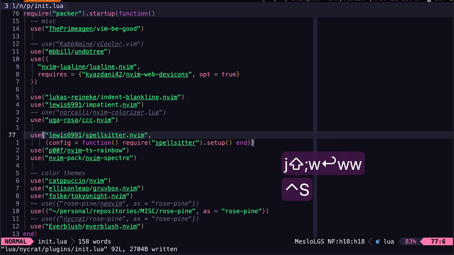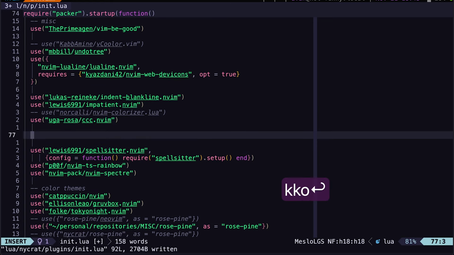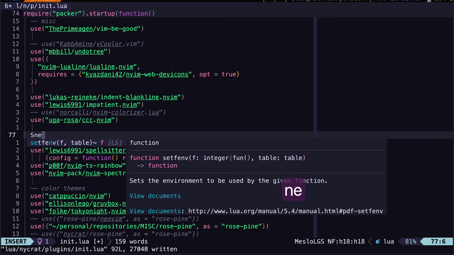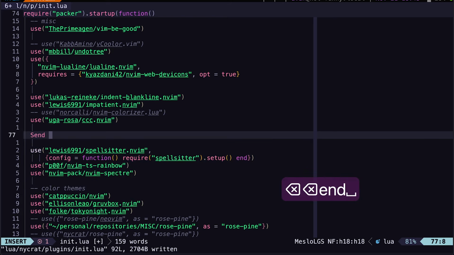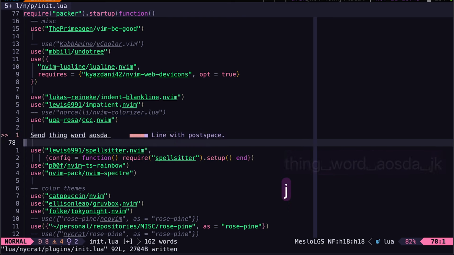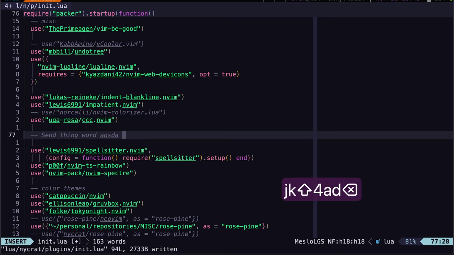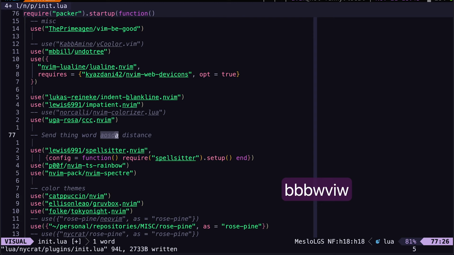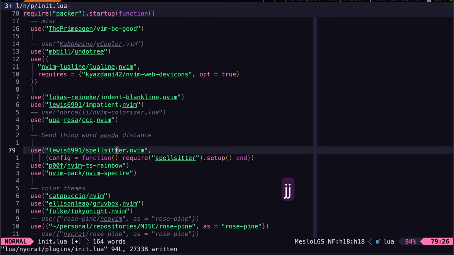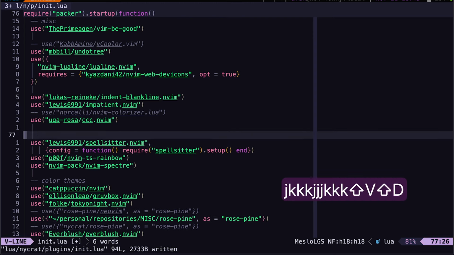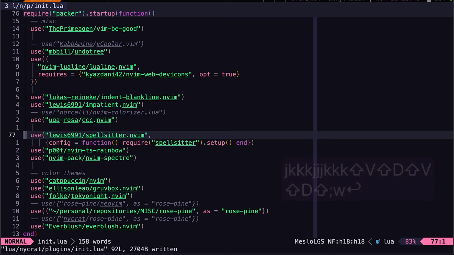Spellsitter is just something for, like I said, Vim, you can see the spelling. So if I said thin, thing, word, and if I misspell a word, if I comment this out, you see if I misspell a word, it'll be underlined. I don't know if this is the specific plugin, but I think it helps with that.